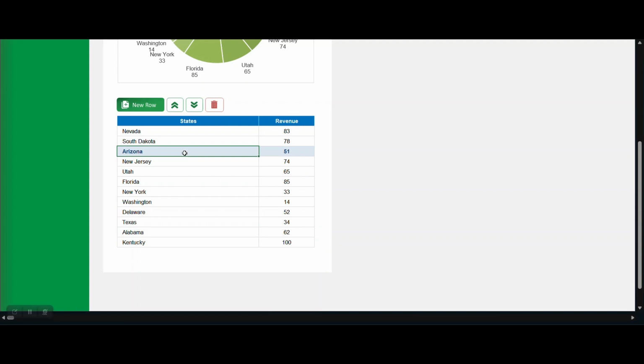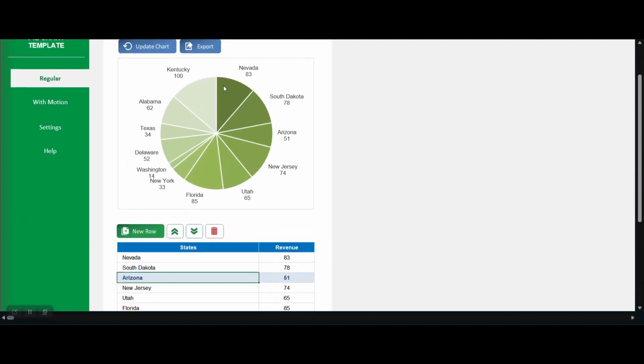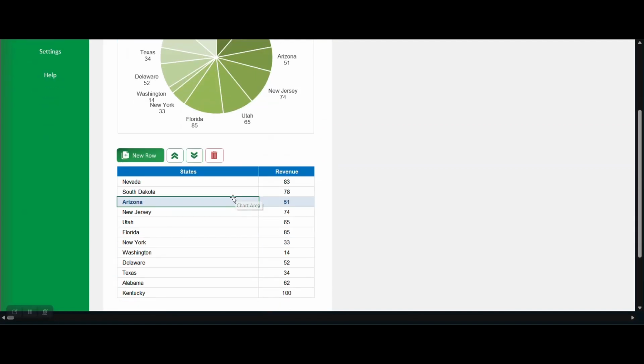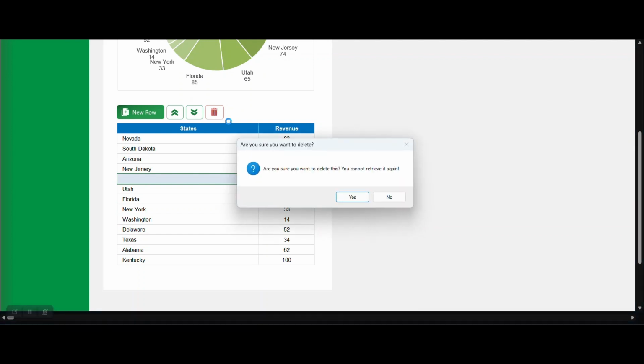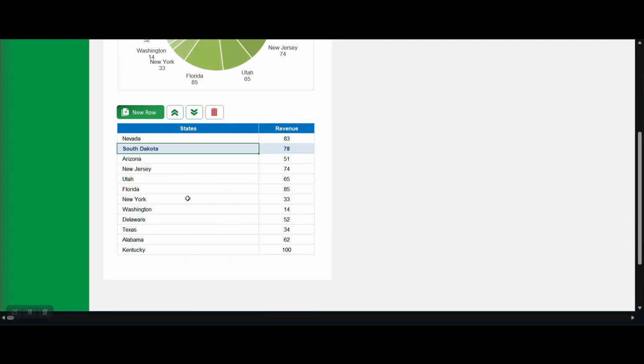Starting with the table, this is where you will see and you'll be able to govern all the items and respective numbers that ultimately you will be able to visualize on the pie chart. You can make changes, you can select different things, you can add new rows, you can reorder them however you want, and you can eliminate rows as well by clicking on this button, confirming, and it's gone.